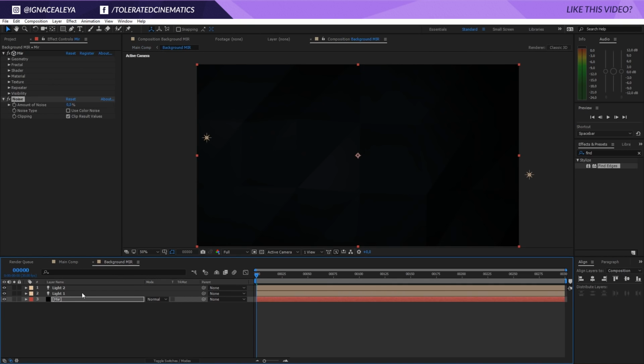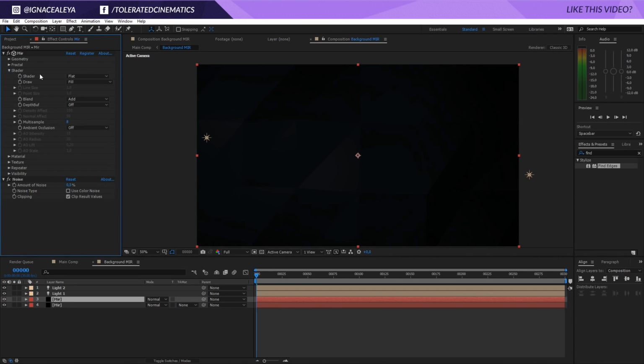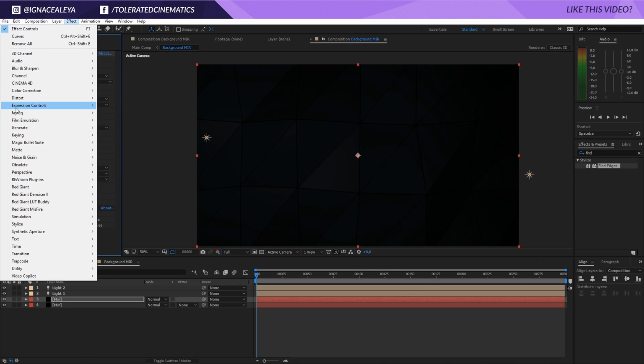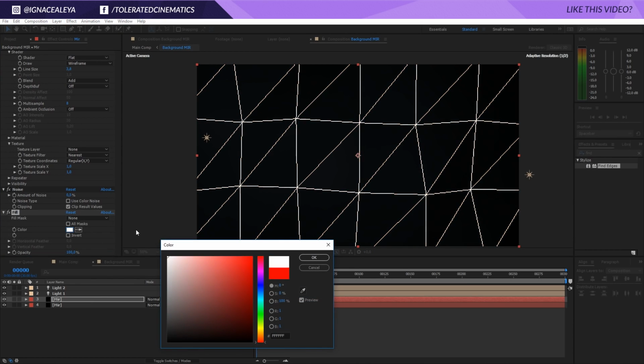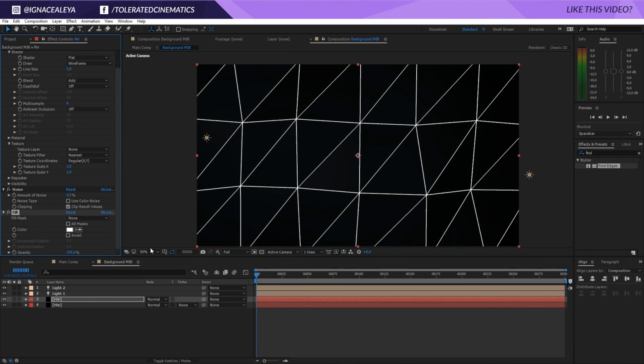If you want to do this in mirror, you can go back to the background mirror and duplicate this solid layer. And for those that don't know, if you go to the shader option right here, currently set at fill, you can go wireframe, and then you're going to see a wireframe. Of course, you have to change your colors. You can add something like a generate fill, and then you can color these lines right here so you get something like this.